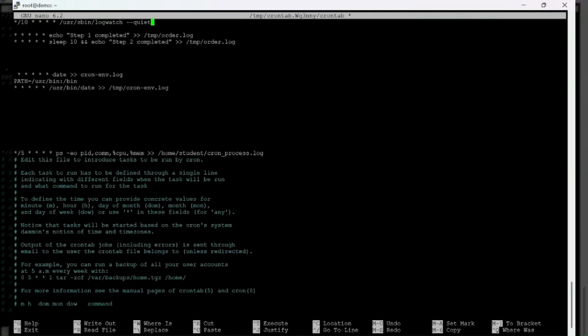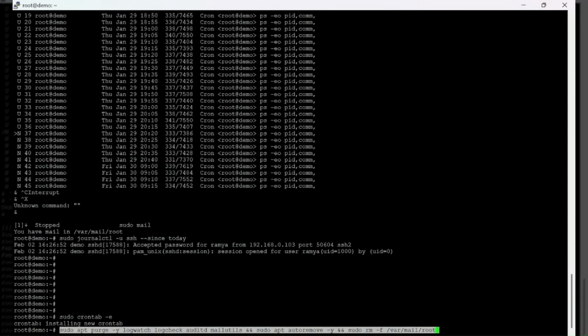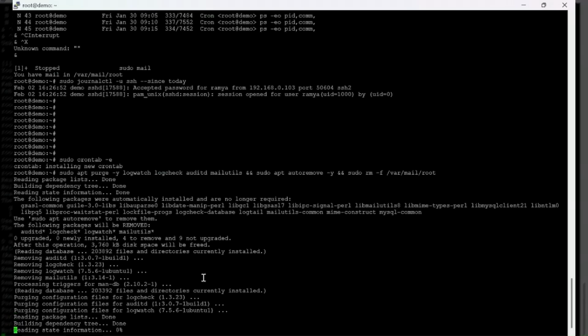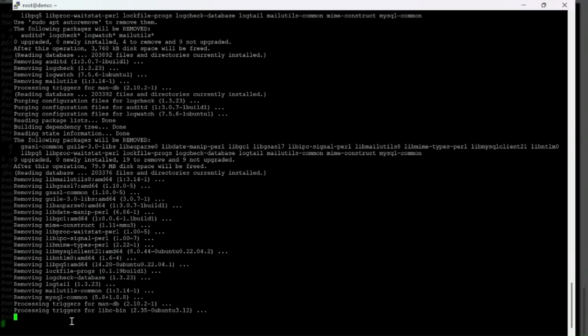Finally, if we ever need to start afresh, here's a single command that safely removes all installed tools and cleans old alerts. Run the command sudo apt purge -y logwatch logcheck auditd mailutils, and sudo apt autoremove -y, and sudo rm -f /var/mail/root. Here, purge removes software plus configs. Autoremove cleans unused packages. rm -f /var/mail/root deletes old alert emails. In the output, you can see packages removed and the terminal returns to the prompt. The system is back to a clean state.